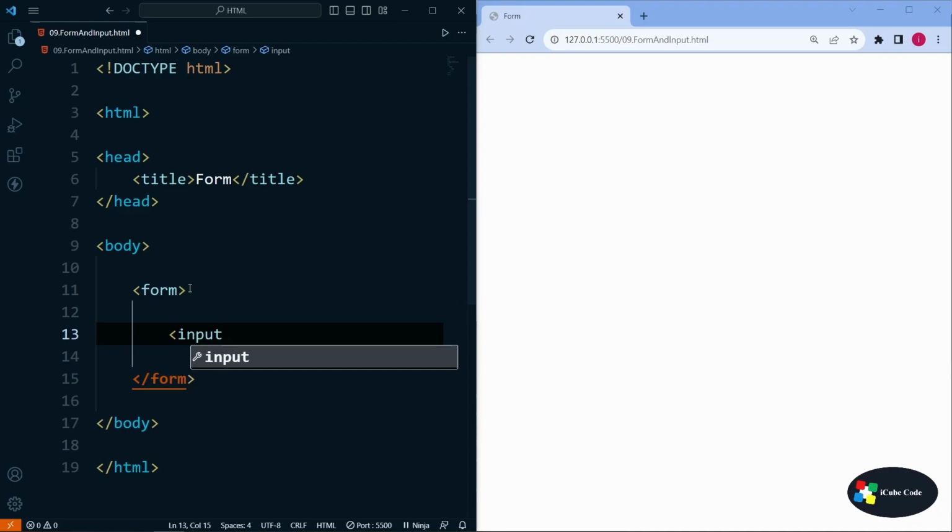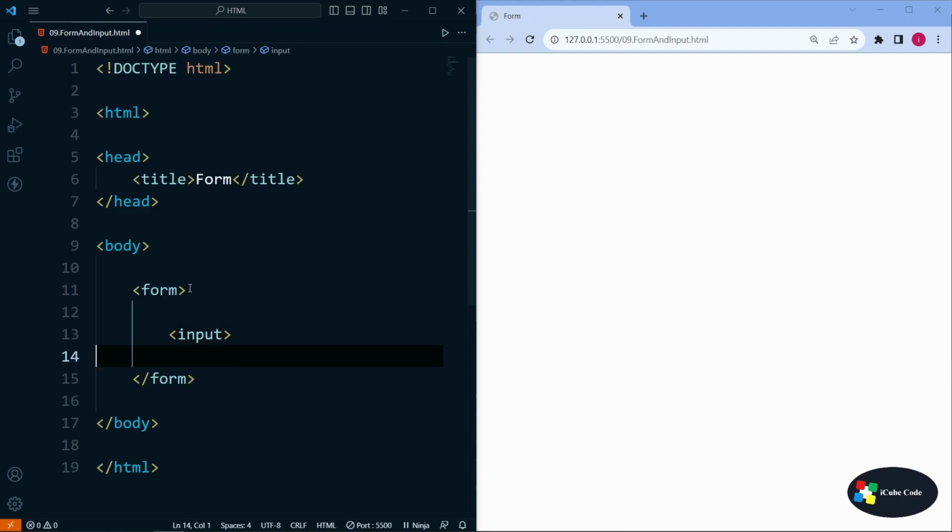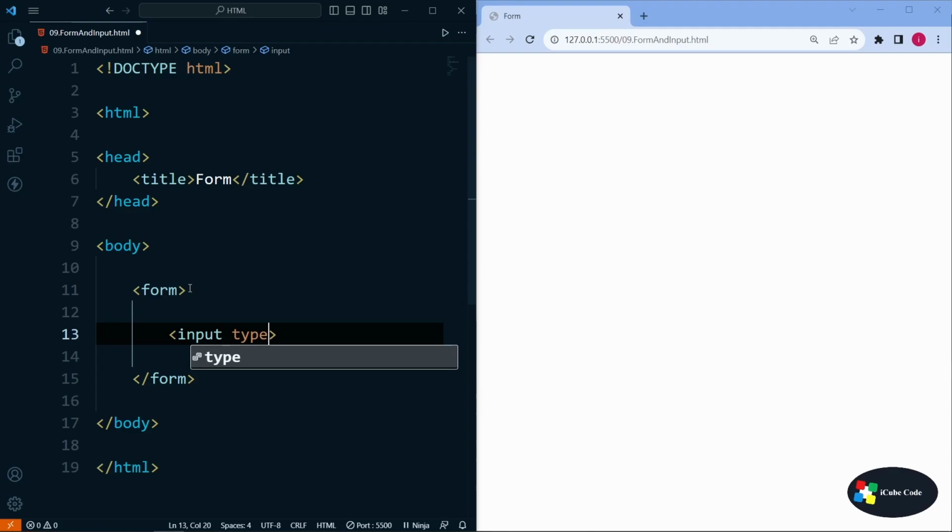So let's start using the input tag inside this. I have created an input tag and I'm closing it, and it's a self-closing tag, so you don't have a closing tag like this for the input. It's only a self-closing tag, and inside that you will have the type property. There are many types, so we're going to see every one and see what the differences are between them. The first type we have is text.